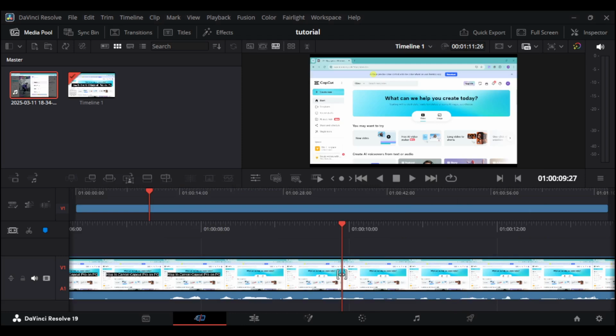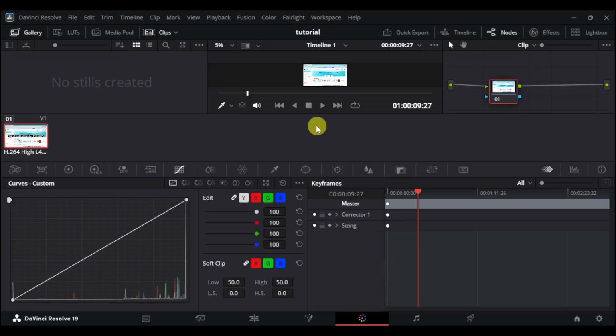Once you have done that, the next thing we need to do is switch to the color workspace. Our color workspace is this right here. You can click on it and then just wait a few seconds for it to load. Now here's our color workspace. So what we can do is head over and adjust everything that we have right here.